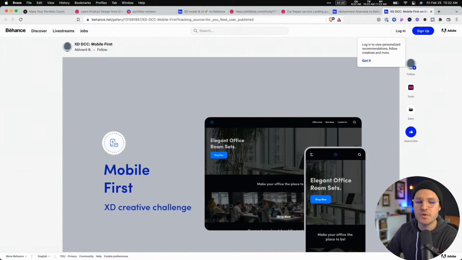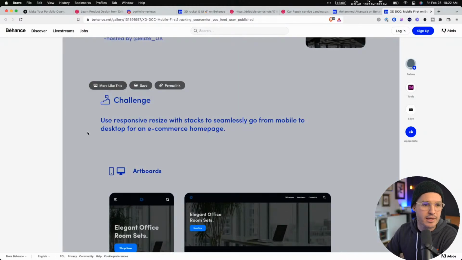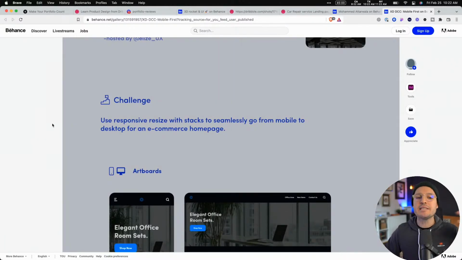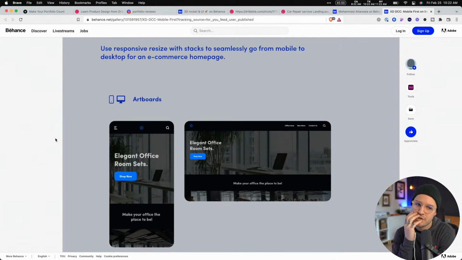This is a mobile first XD creative challenge. Go mobile first. Okay, got it. Use responsive resize with stacks. These are features inside of Adobe XD to go from mobile to desktop. This is a fun challenge, right? So design it in mobile, use all the responsive features, and then just stretch it out and see if it works. Ooh, with maybe some slight tweaks. I like that idea. I like that idea a lot.